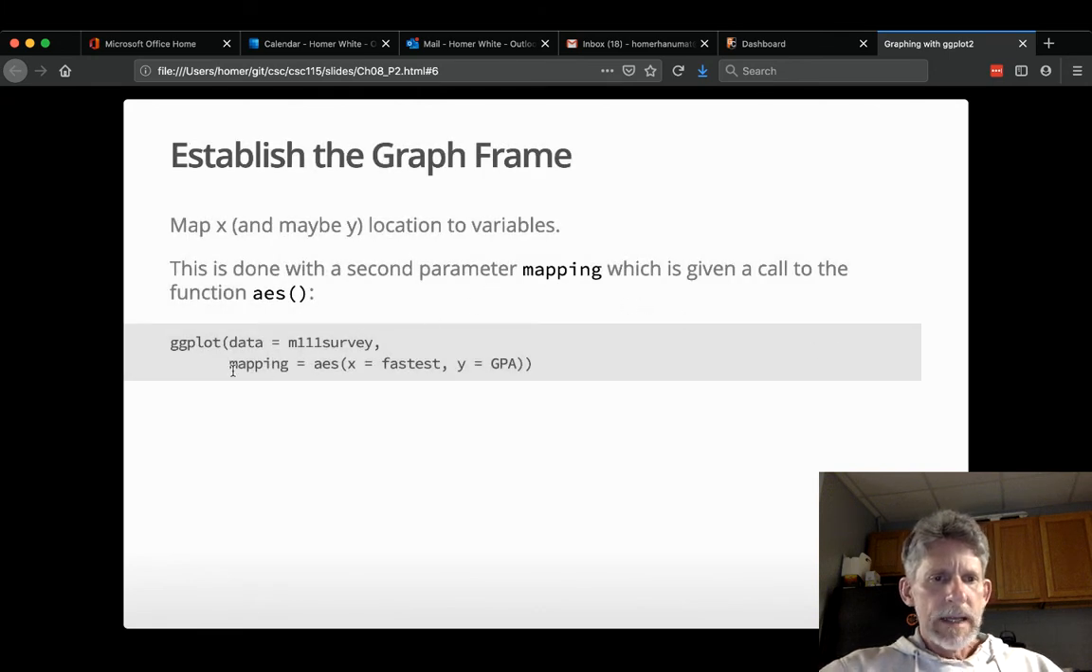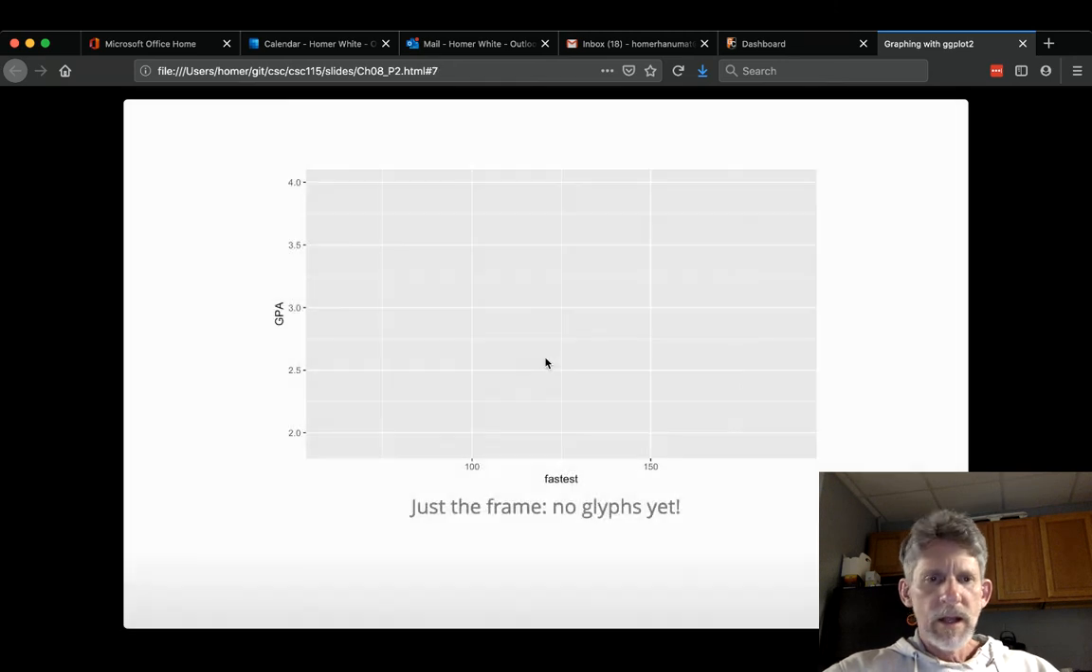Well, if you take advantage of the second parameter in the ggplot function called mapping, and if you give it as argument the result of a call to the aes function, short for aesthetic, you can set up a frame by saying that x position shall be mapped to fastest, y position to the student's GPA, and you'll get that intermediate plot that has, again, no visible glyphs, but at least now there are x and y axes correctly labeled for the data.